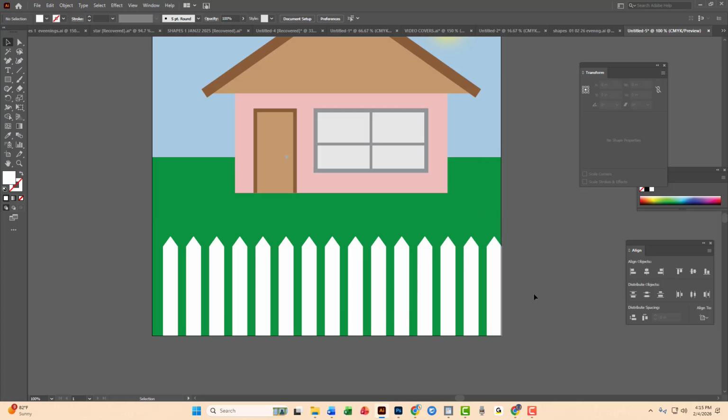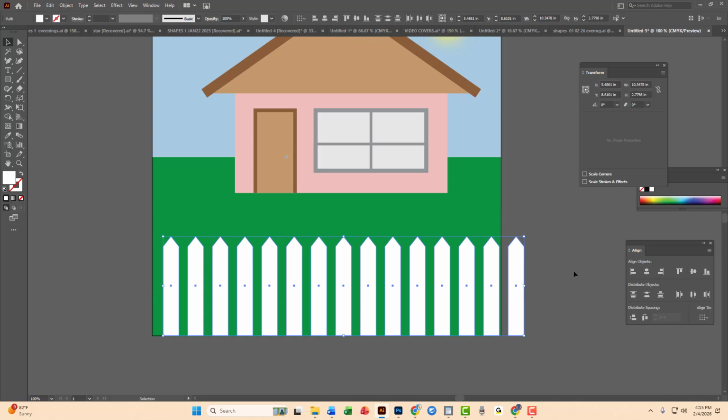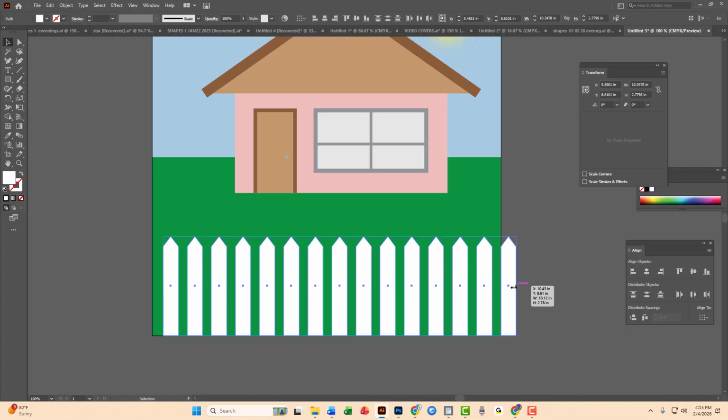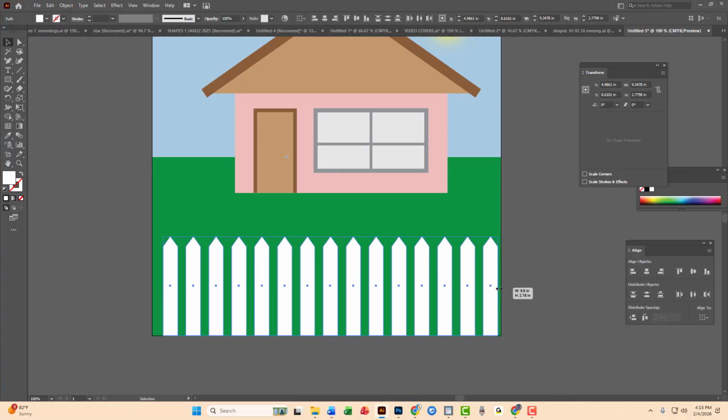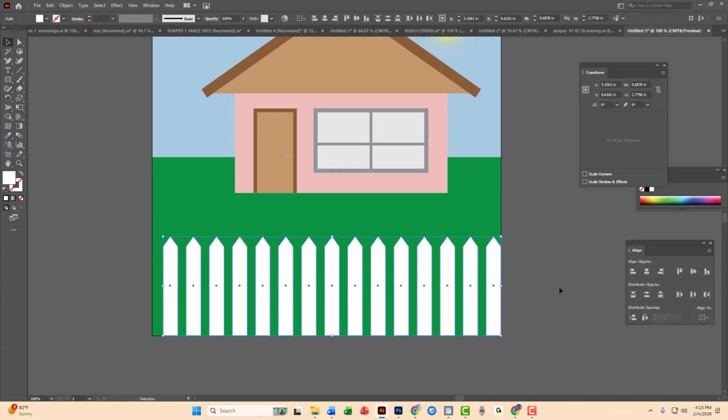Look. Click over here or over here outside of the pickets. Click here and drag it out like this. And then if it went too much outside, you just click, hold it, and drag it inside. If it didn't fill it completely, you can come back, click, and drag it out like that. All right. Well, that's one way of doing this.